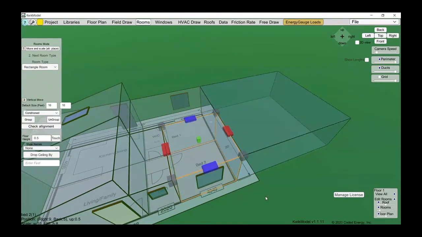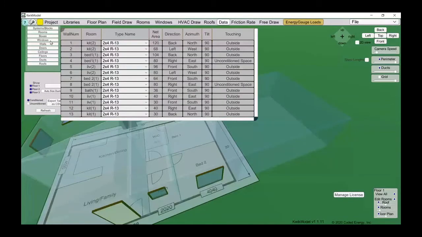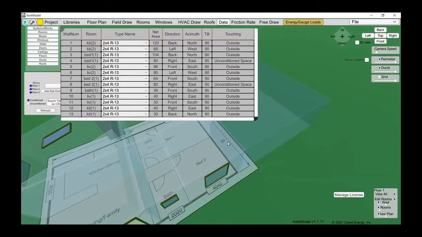And so this wall right here, if we go back to the data tab, back to walls, which we're already in, and we click on this wall, you see how it highlights it here, and you'll notice now it says, what is it touching? What's on the other side of this wall from the house? Now it's unconditioned space. So it's going to treat this wall differently than, say, this wall, because it's not a demising wall.